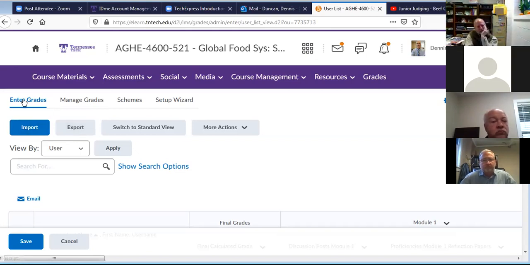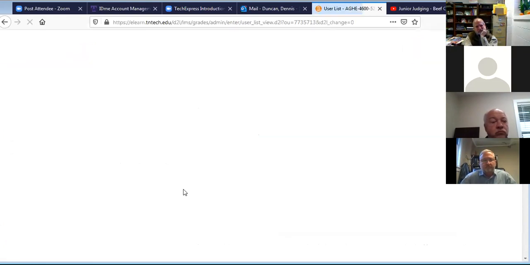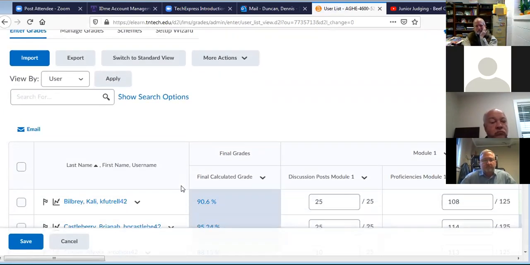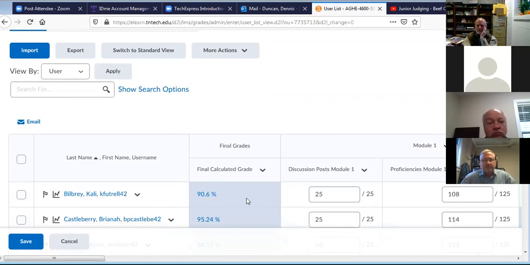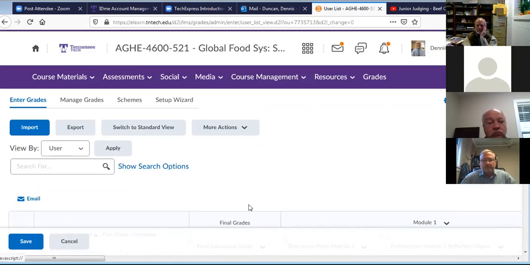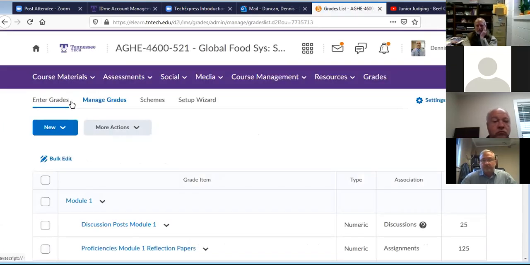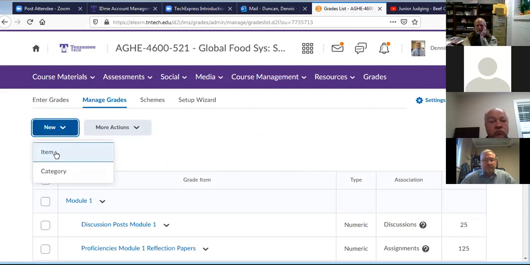So we click on entering grades. It gives you an option so you can scroll across the categories, look at those categories you've already created, and dump their grades in. If you want to create a new category, you just click on Manage Grades, New, and I use item. Some people use category. You can use category as well, and what that will do is you create a category, and then let's say you've got those beef management discussion posts.